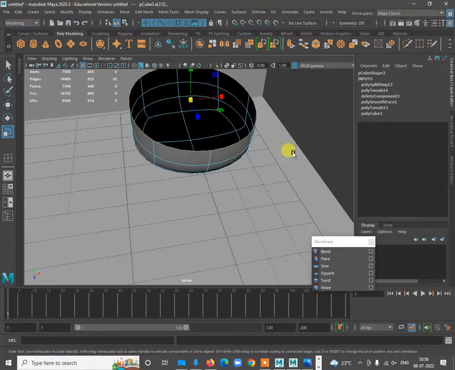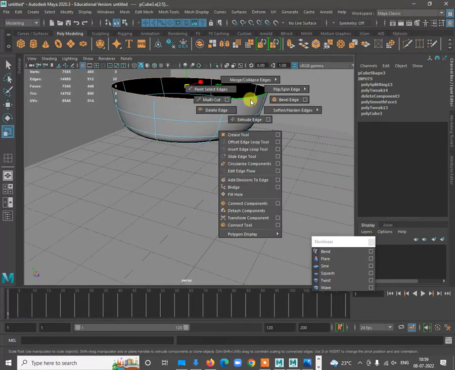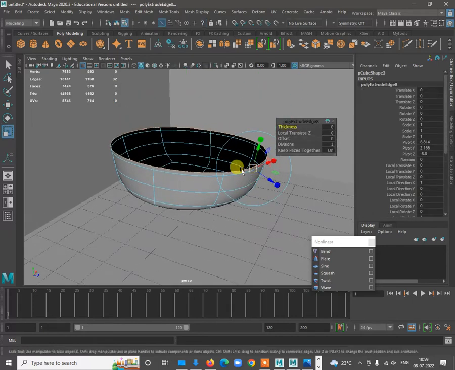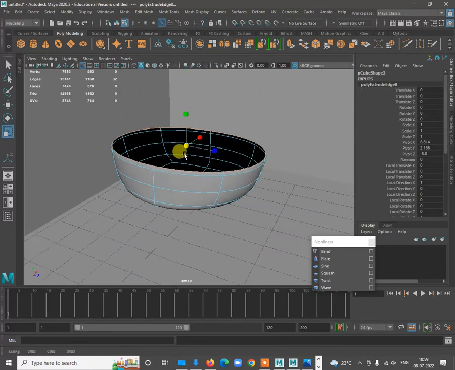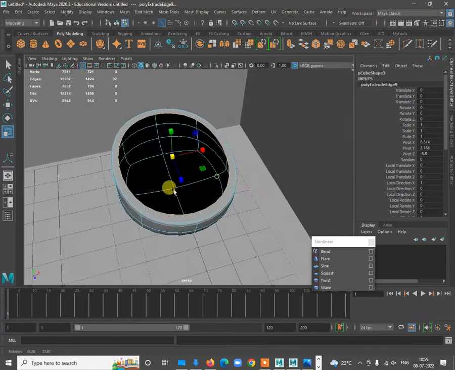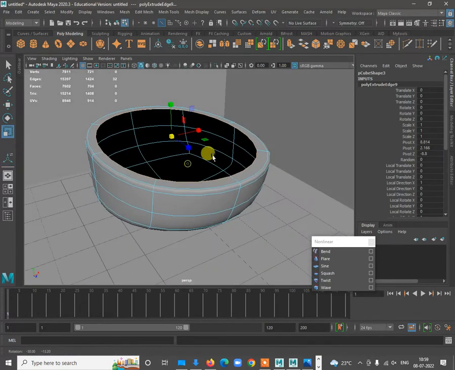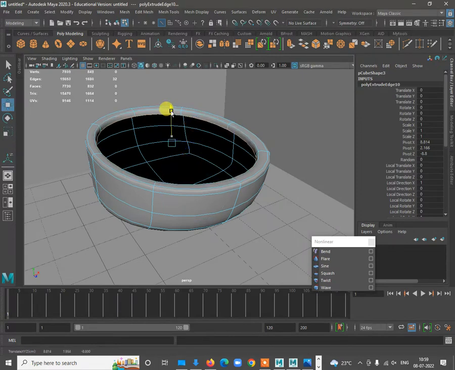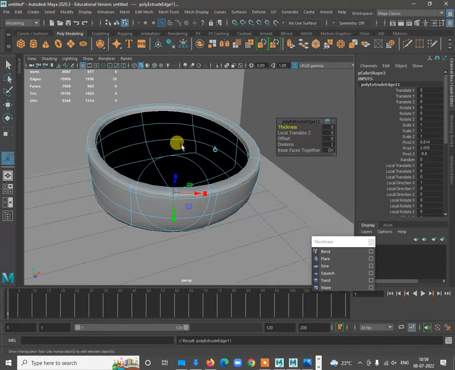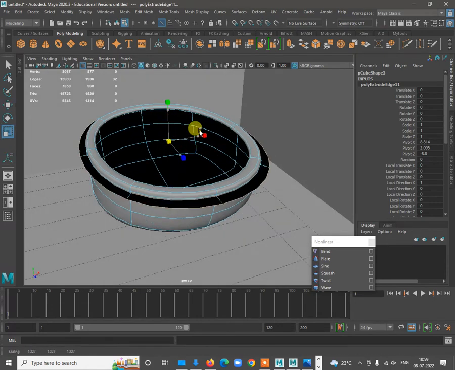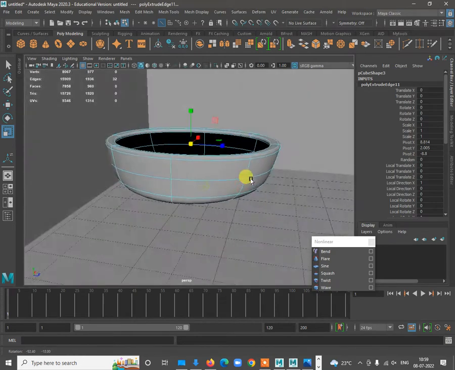And then start adjusting. Shift right click, extrude edge, R, let's scale it down. Again, G, R, scale it down. Again, G, W, again G. G is a shortcut to repeat the same tool, and I'm just using that one. Get that.